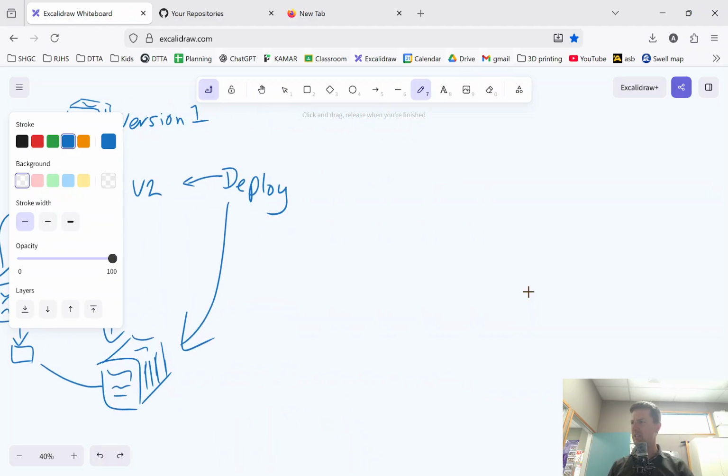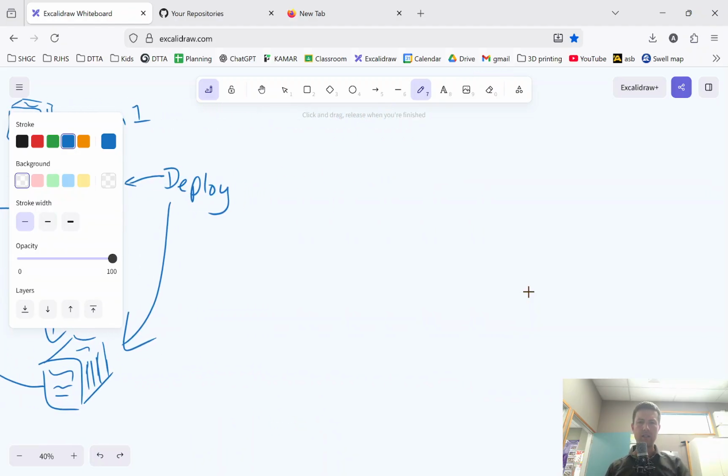But why? What's the structure here? Well, GitHub, it's like the cloud, right?